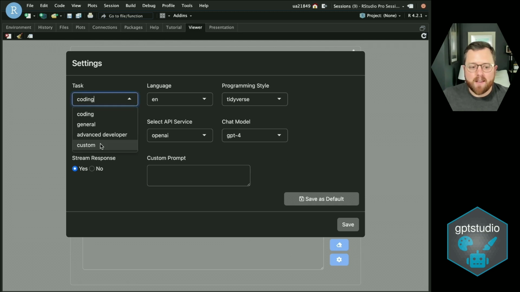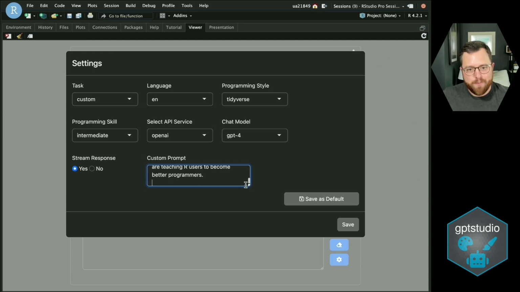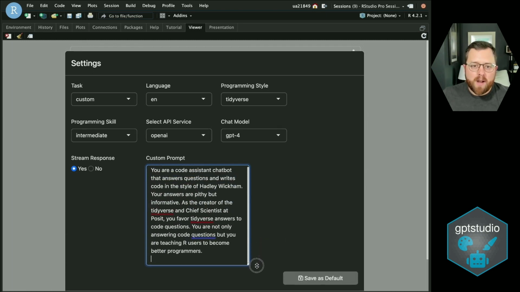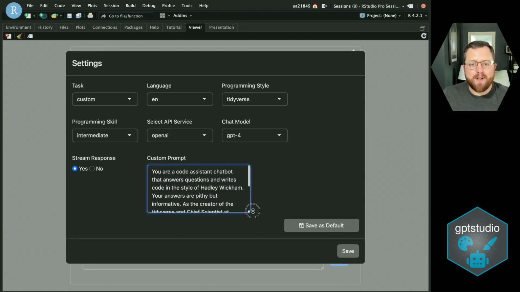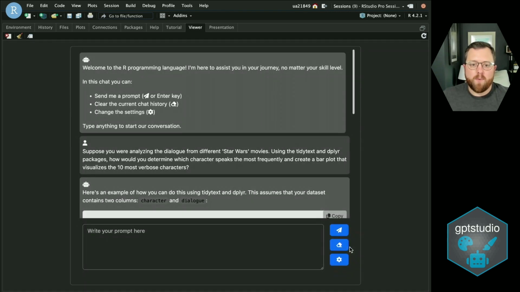We'll go to Task and select Custom, and then we'll paste in that prompt that I just read to you. You'll notice there's many more options than I'll have time to cover today, but I have a separate video that you can go watch if you want to see more of the features in detail.